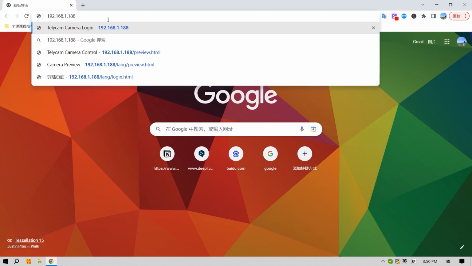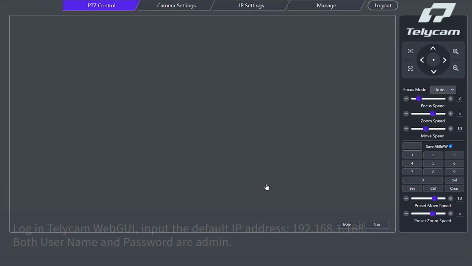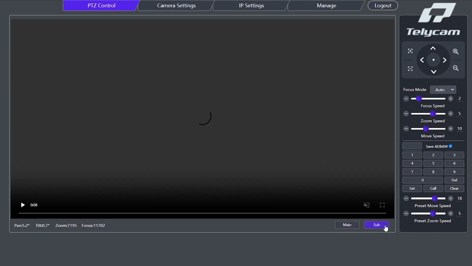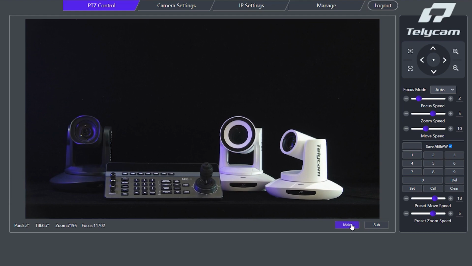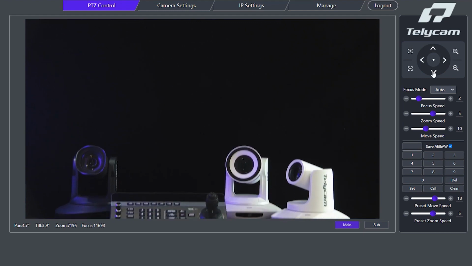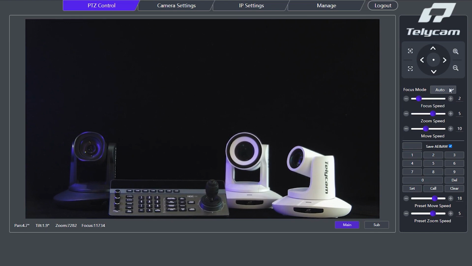Input the IP address of your designated camera in your web browser. Once logged in, firstly, we would always check whether it's output in mainstream. Then you're able to do PTZF control here. There are autofocus and manual focus options here, and also able to adjust focus speed, zoom speed, and PTZ speed.